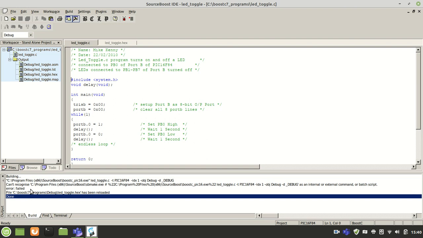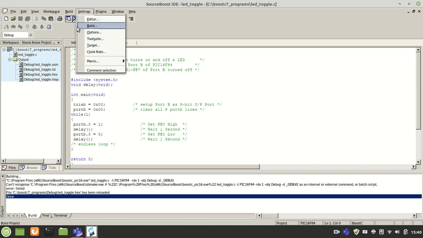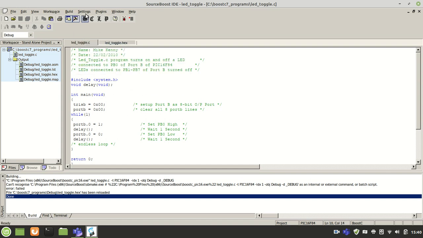Sometimes build all doesn't work, so I've got a failed message down here. Depending on what way SourceBoost is set up, you might or might not get that, but we can definitely use C for compile and L for link. They're the two steps that we want to do. B for build all may or may not work, and sometimes we have to change the settings up here to get it to work. So we won't worry about that for the moment.